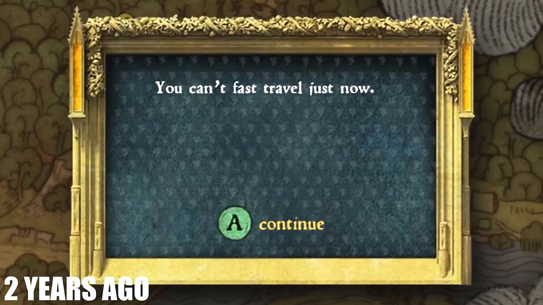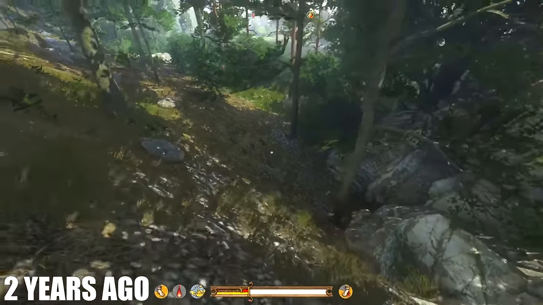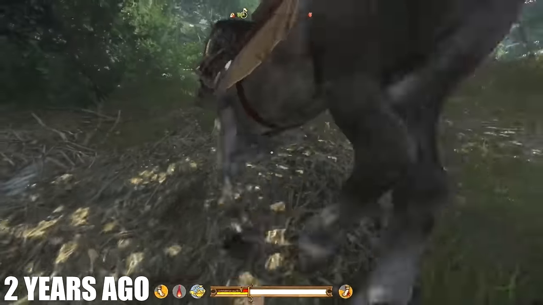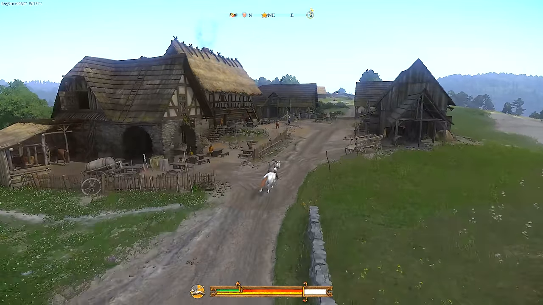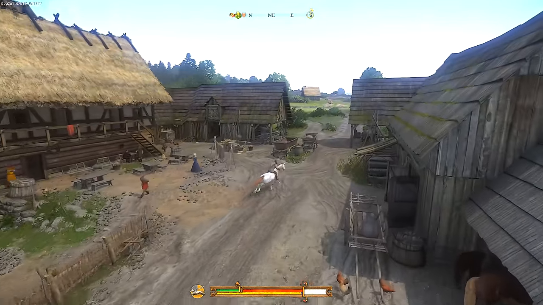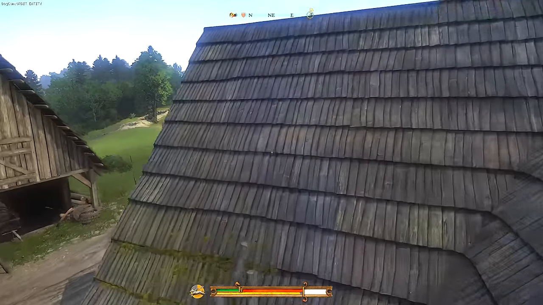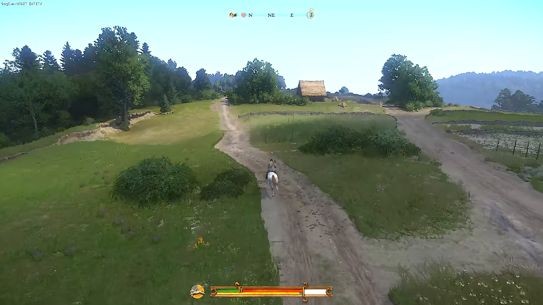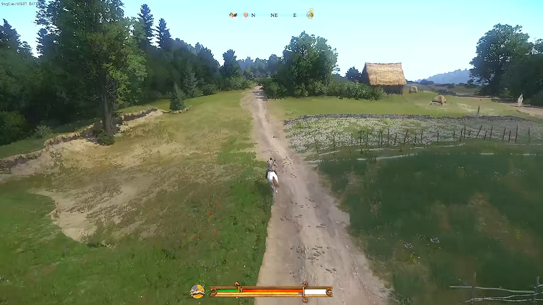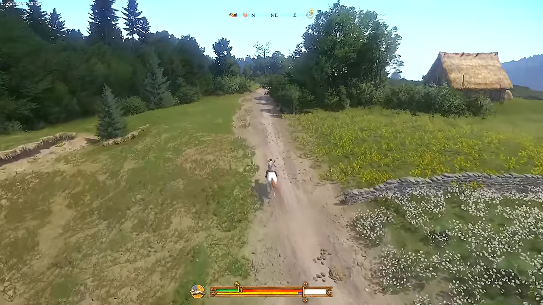Yes! No! What? Why would you taunt me? Why would you? It's a dash now. Ow! So that could be a deal breaker for a lot of people who like to use the fast travel in KCD. Although, if you wanted to get fully immersed... Oh God, bloody roof. If you want to get fully immersed, I would say don't fast travel.